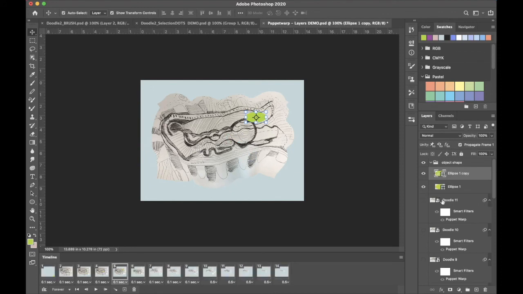So I can Command J that and name my ellipse.